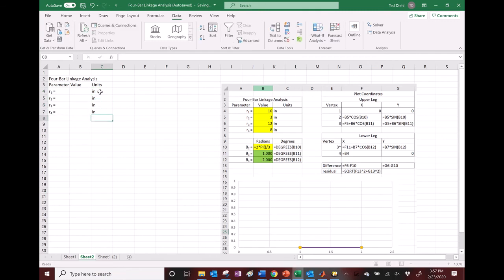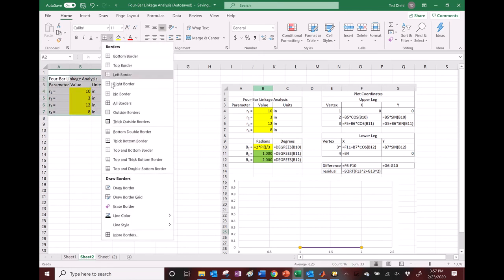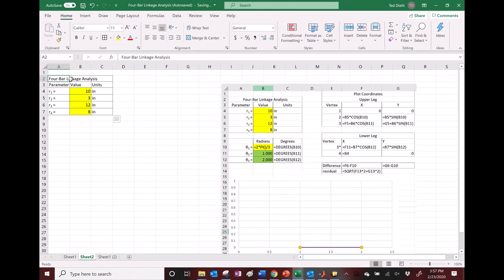So let's see, inch. Okay, so this is giving units 10, 3, 12, and 8 right here. And I am making all of those yellow as inputs. Put some blocks around it, make that clear right there. And then this is radians here in B9 and degrees right here.